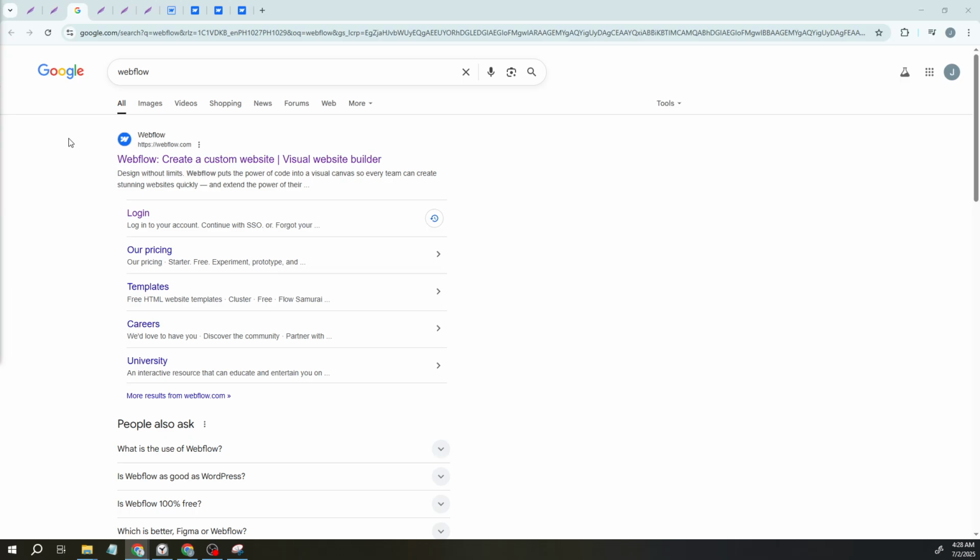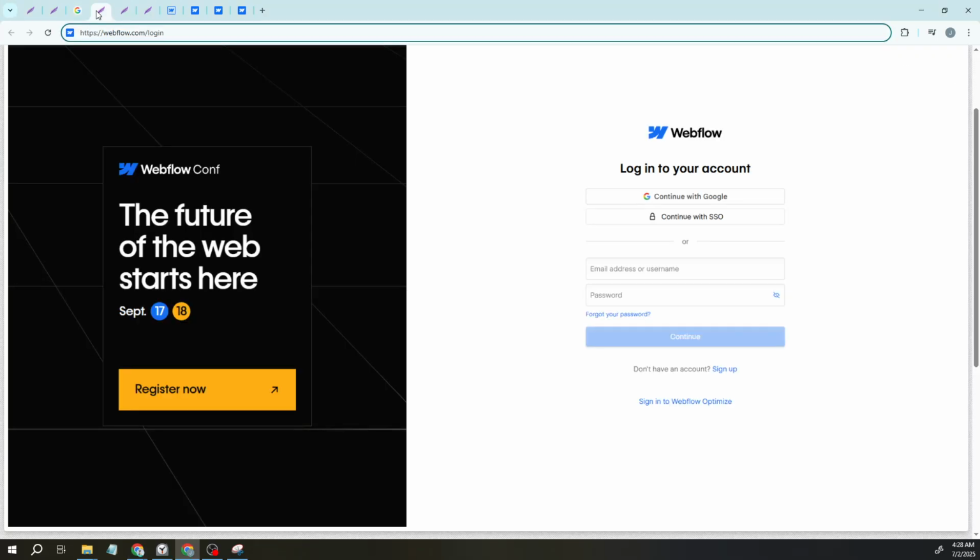First things first, open your preferred internet browser and go to Google. In the search bar, type in Webflow. Once you see the official Webflow website in the search results, click on it. When you land on their homepage, you'll notice options to either log in or sign up. If you're a new user, go ahead and create a new account, which should only take a couple of minutes. If you already have an account, just log in using your credentials.